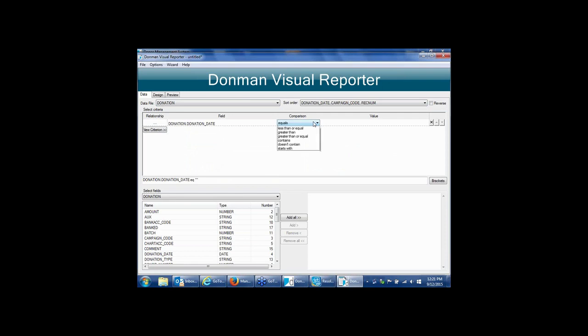Donation date, greater than or equal. Okay, so I'll use a date similar to what I was using before. If that was my only criteria, down the bottom of the screen, I can now choose the fields that I actually want to show in the report.